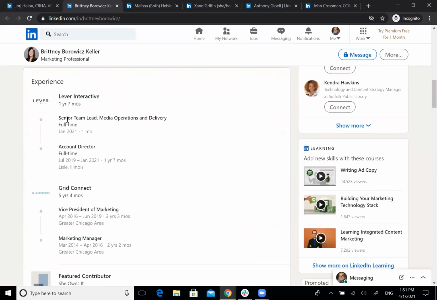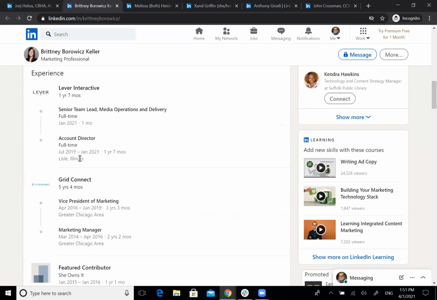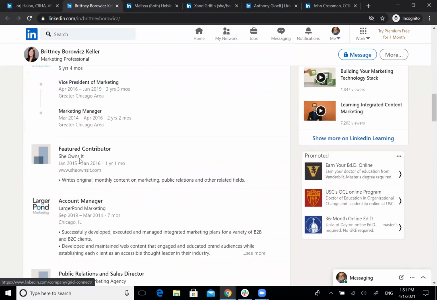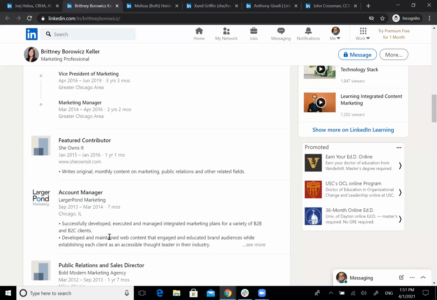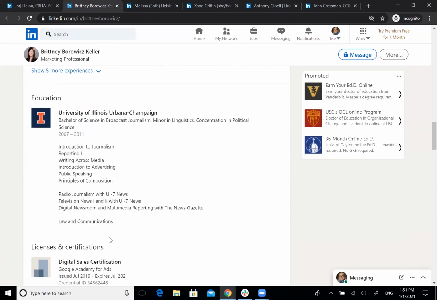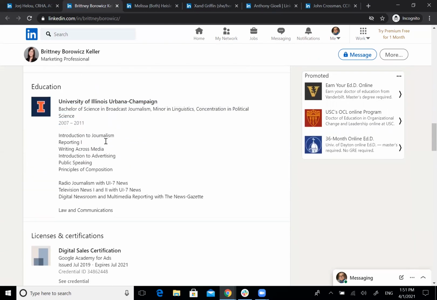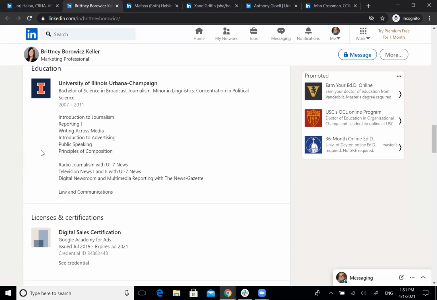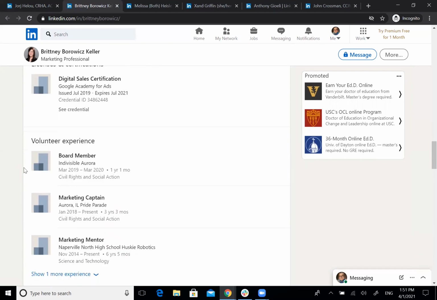And we can see here that she just has her job titles when she worked. And down here, she's got a little bit more information about some of her positions. Her education, you can see that she added a little bit more specific about some courses that she took that she felt were important for her profile and to highlight that knowledge base.